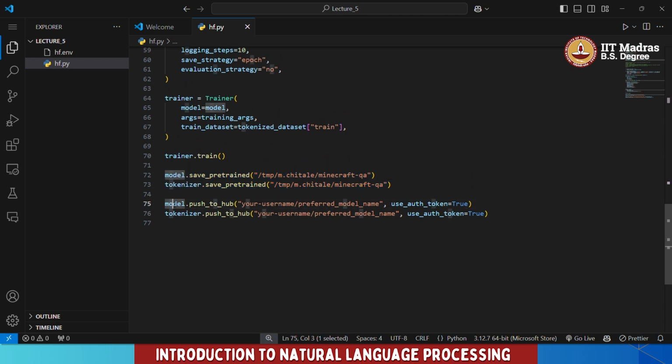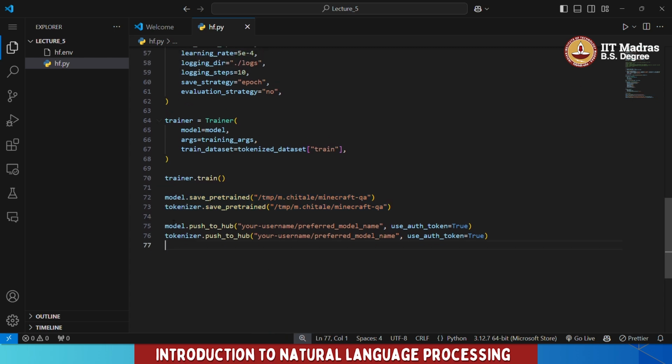But yeah, this is if you want to save it locally. Another one is model.push_to_hub. If you want to store your model on the cloud, you can use this particular method to store it on the Hugging Face Hub. The path to that would be your username slash whatever your preferred model name is. I personally did not do it, but this is the code which you can use to do it. You can push the model to the hub using this particular code.